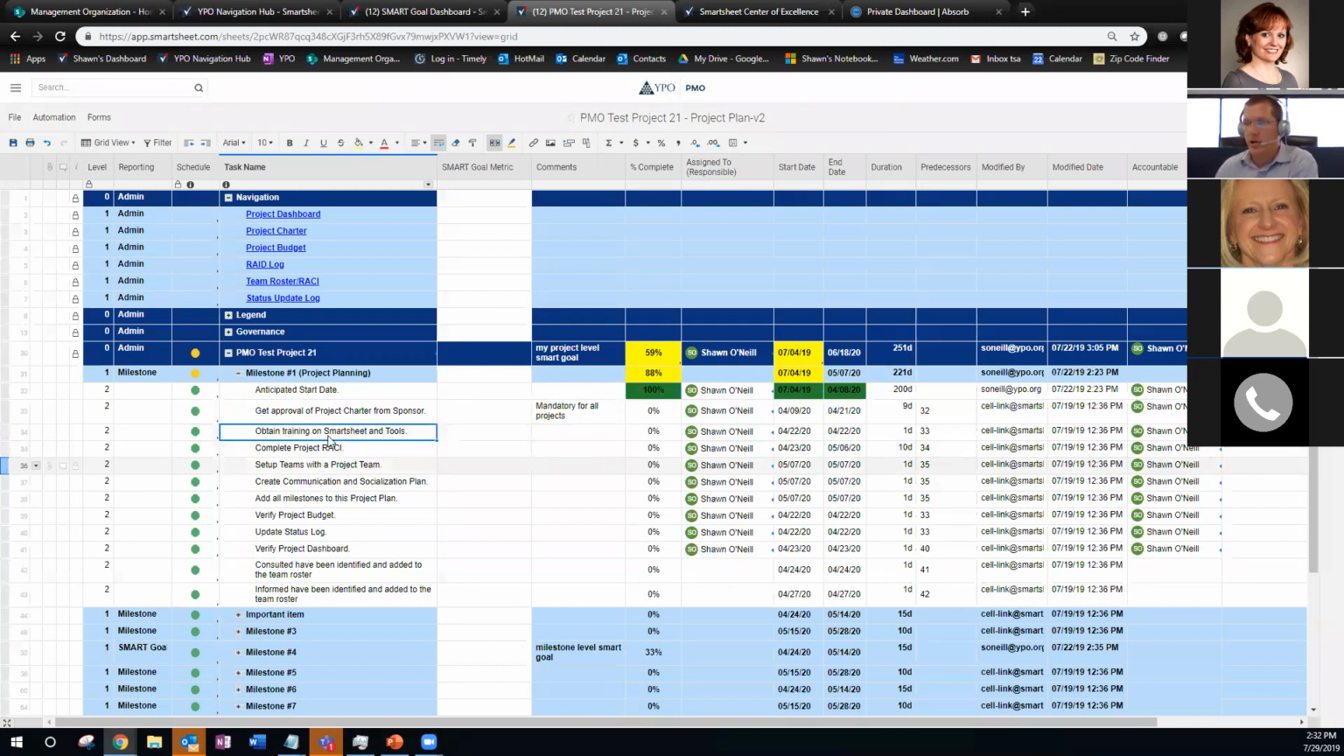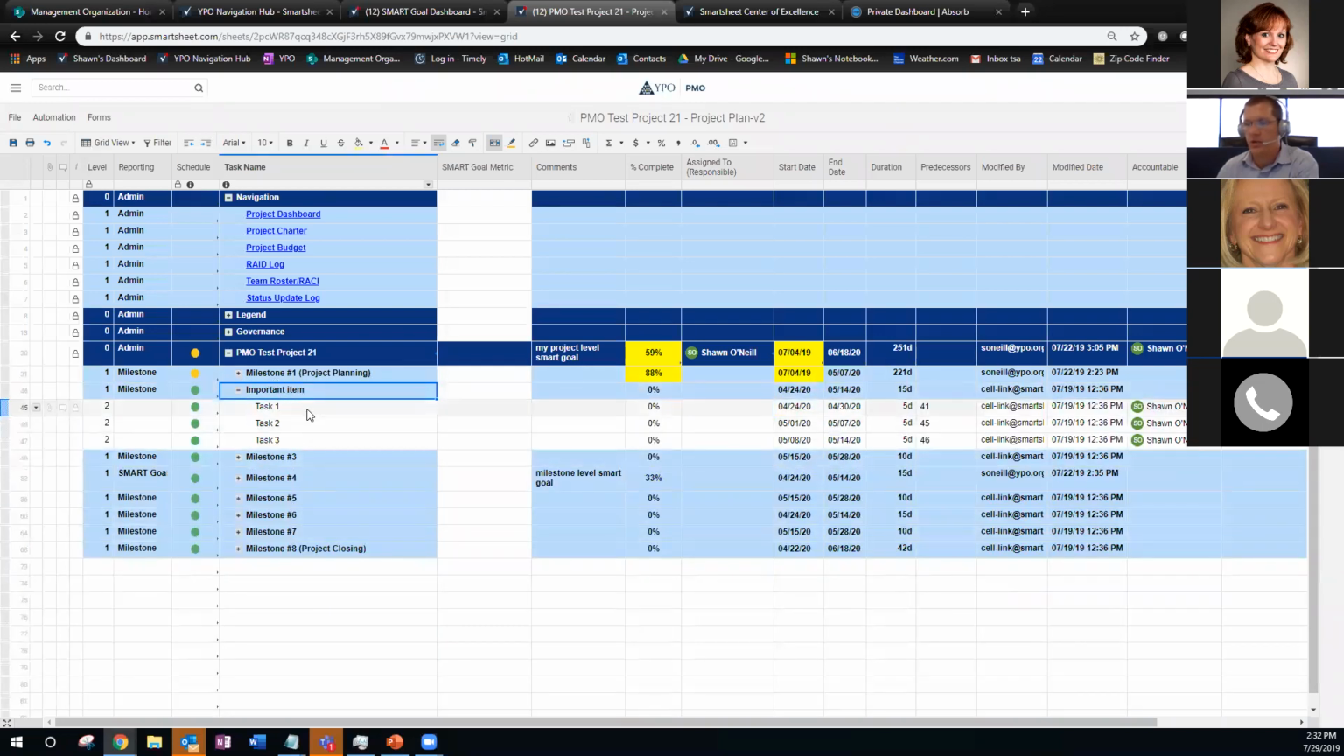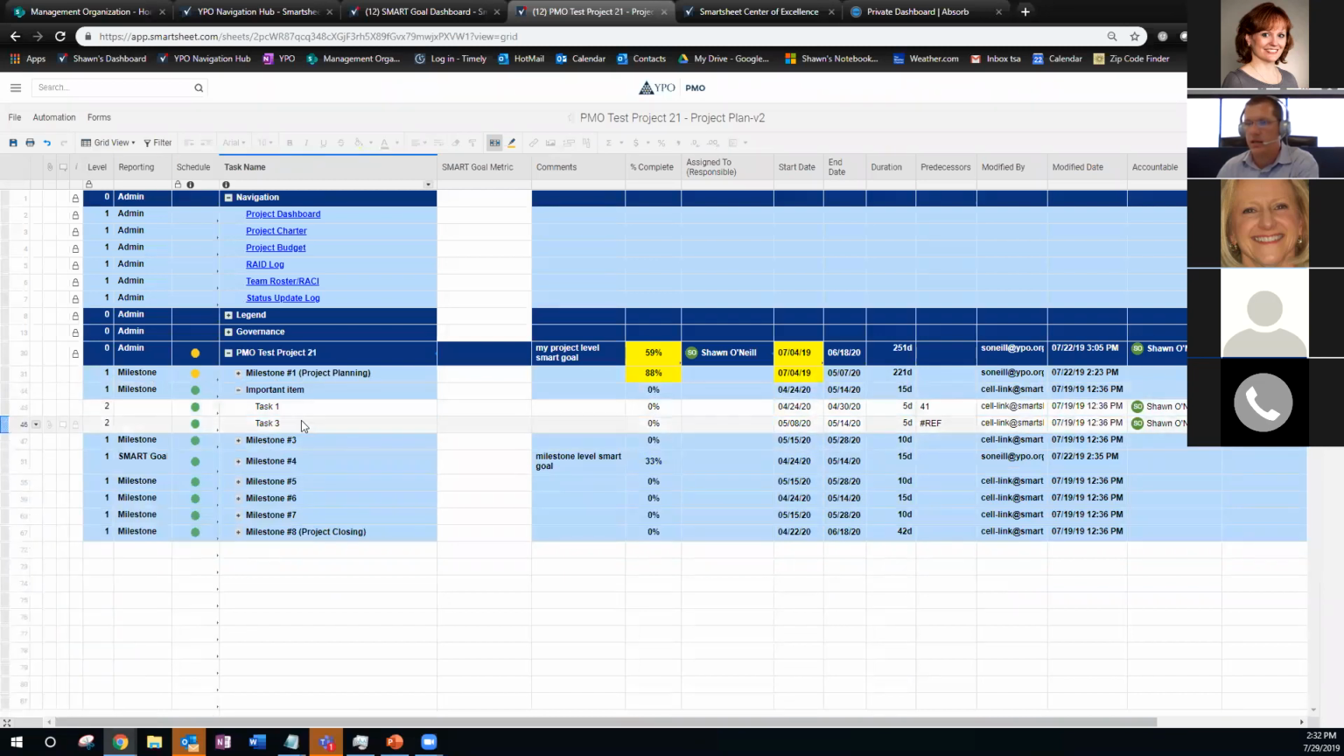Or obtaining training on Smartsheet and tools, you could delete that, especially if you're already familiar with it. But it's just example items to get your project started. After that, you're going to want to do what you need to complete your task. You can rename it, delete them. Like if I don't need this task, delete it. Now that task doesn't exist.